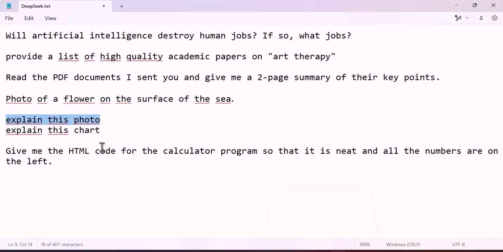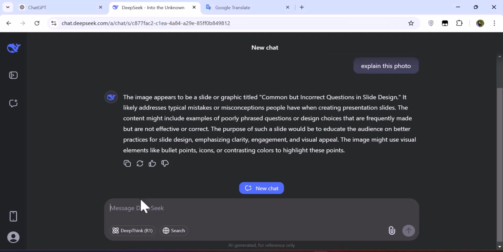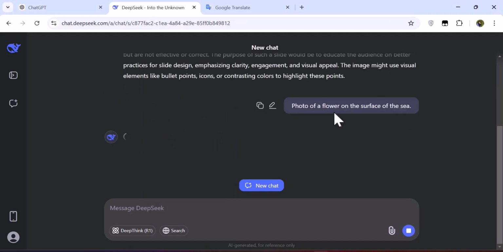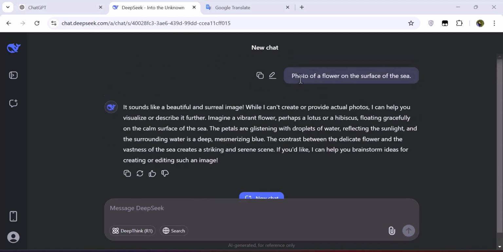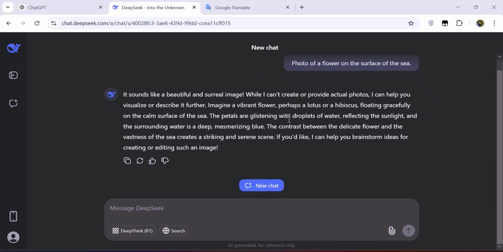Another point to discuss is whether it can generate images based on prompts. For example, let's ask it to show me an image of a flower on the surface of the sea. I will write this comment and submit it. Let's see if DeepSeek can provide output similar to ChatGPT's image generation capabilities. As you can see, instead of generating an image, it returned the textual description of my prompt.